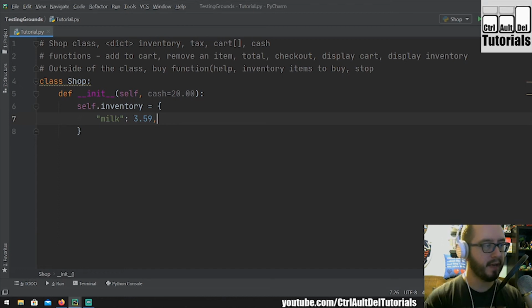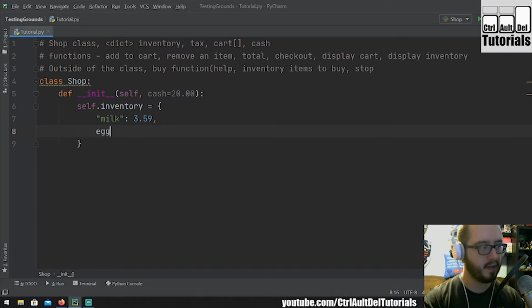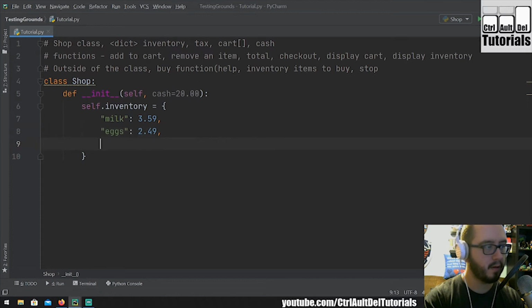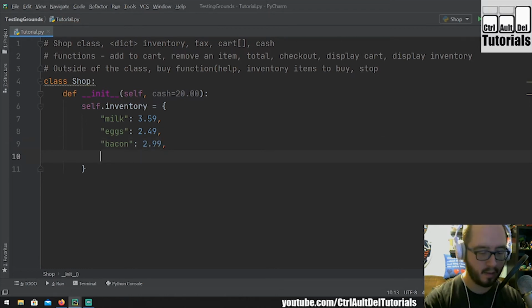Okay, so you'll have a comma after this. Now normally if we were typing, you could just keep putting things here. But since we are using the curly braces, we're just going to go down. And I'm just going to put standard things that you might find in a grocery store. So eggs. And I'll make those $2.49. And then bacon. I was making breakfast while I was writing some of this, so I put a lot of breakfast items in mine. Make sure you put in the commas in between every single one of these.